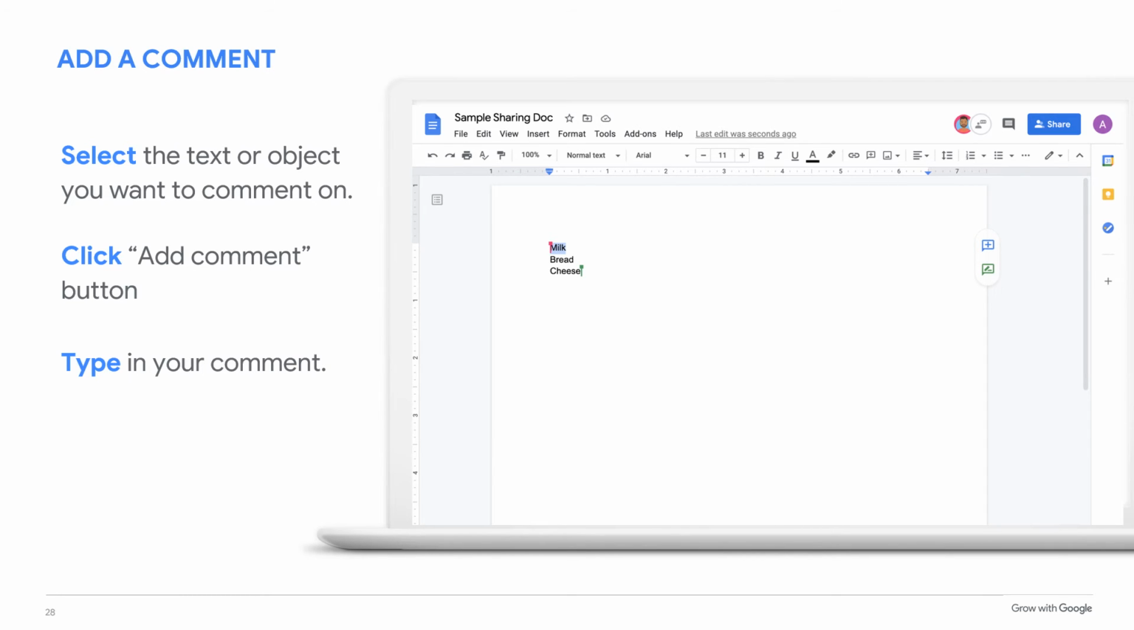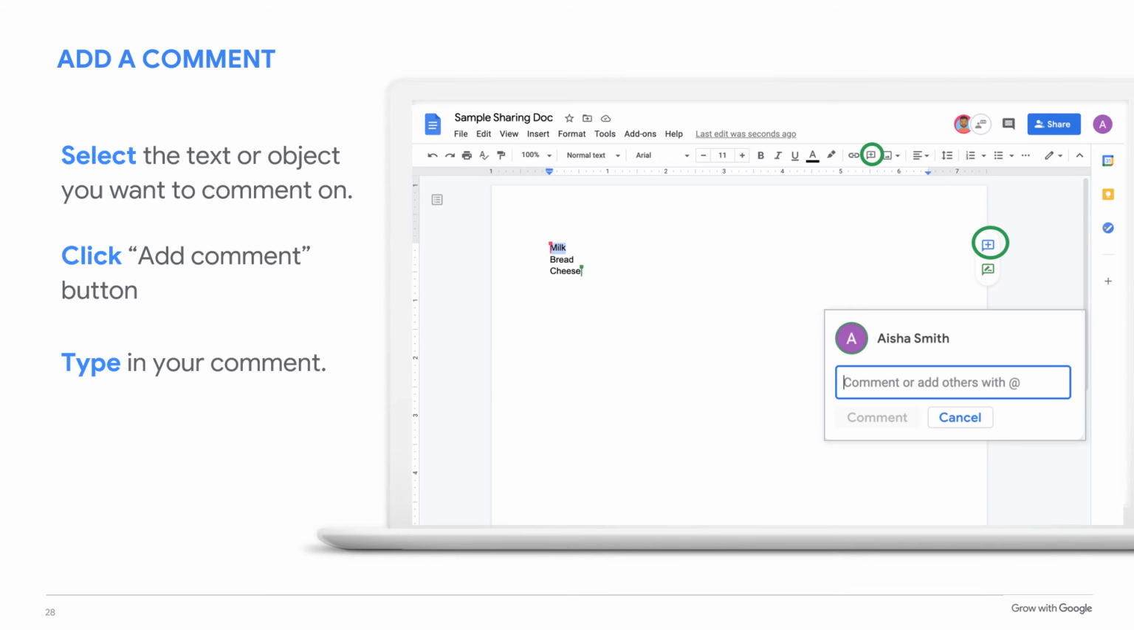First, select the text or object you want to comment on. Then, from the toolbar above, click Add Comment. You can also click the Add Comment button to the right of your highlighted text or object. This will open a comment. Type in your message.